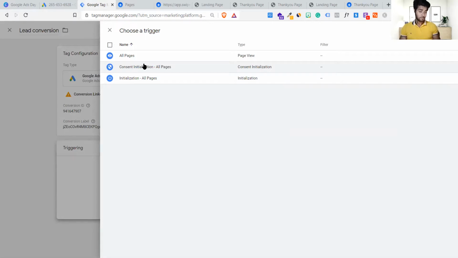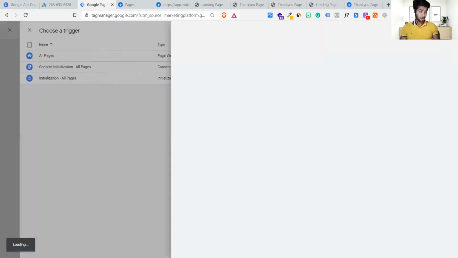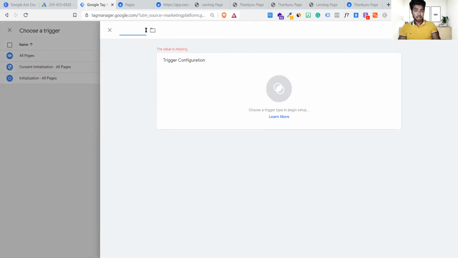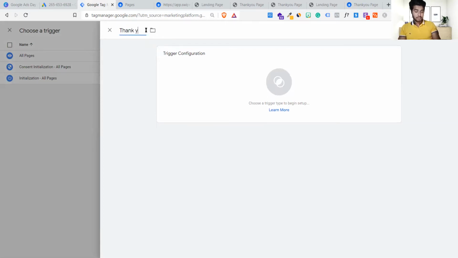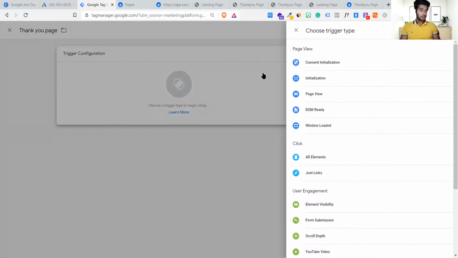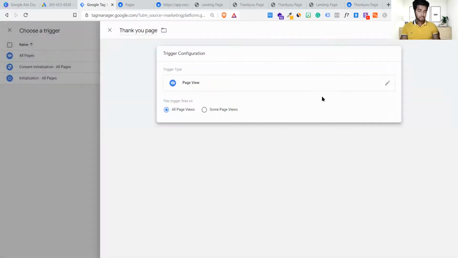If we want a specific page, which is our thank you page, how can we do it? We have to click on the plus at the top right. The moment you click on it, give it a trigger name. The trigger name is Thank you page. Click on this arrow, and you have a third option, page view. The moment you get a page view, that is when you trigger it. Now click on this.